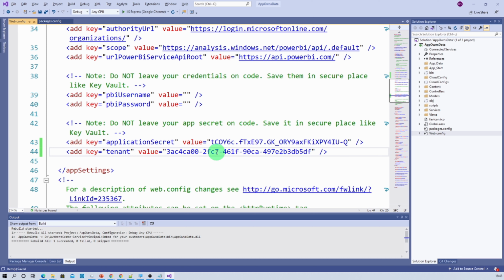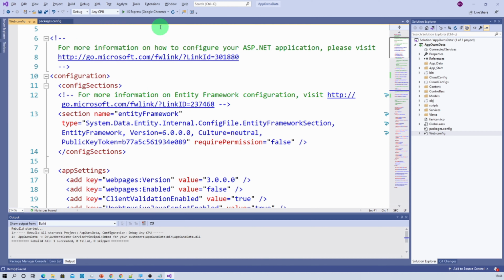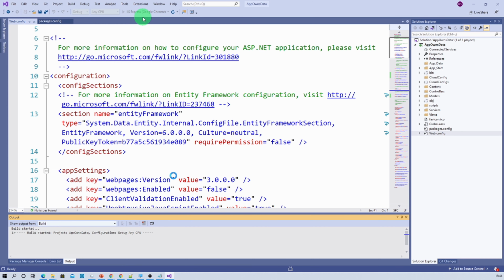Now what we need to do is run this solution, and the report will be embedded successfully into your custom application. Let me show you that first. For that, let's run your application. Just click on IIS Express or Google Chrome. So let's run this solution.